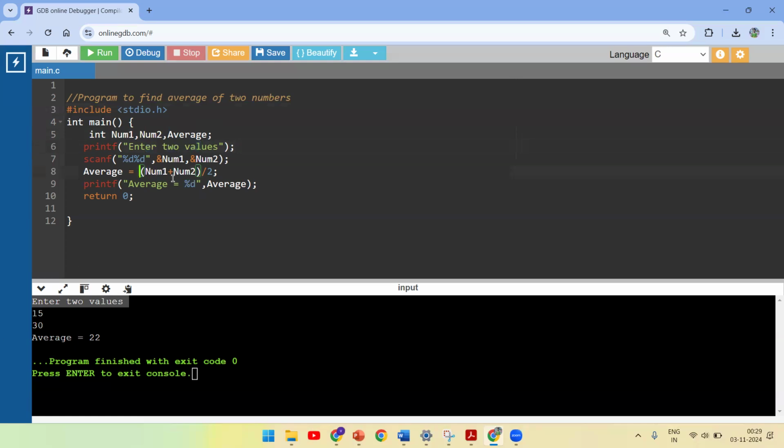Then you have to write the formula for the average. So I told you in the algorithm that you can write sum by 2. Sum can be number1 plus number2. Or directly you can give average is equal to (number1 plus number2) by 2. So after you calculate the average, you just print that value. The printf function to print a value should be like this: average is equal to %d, average.